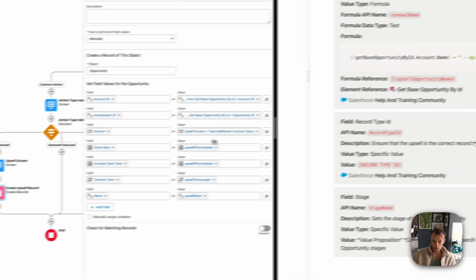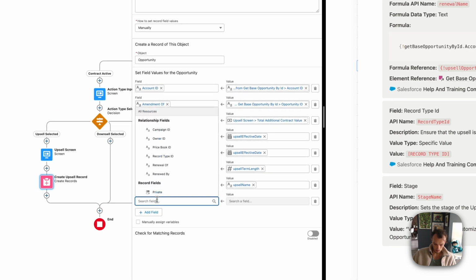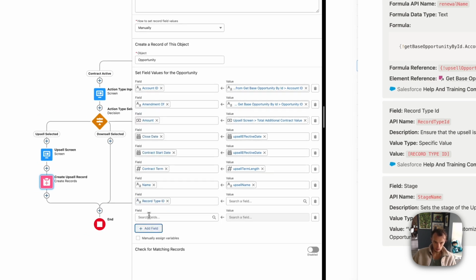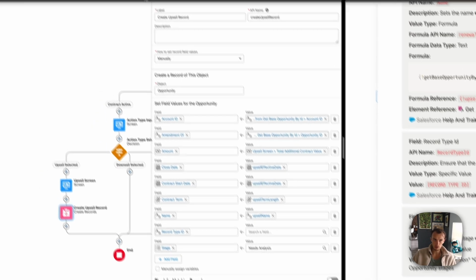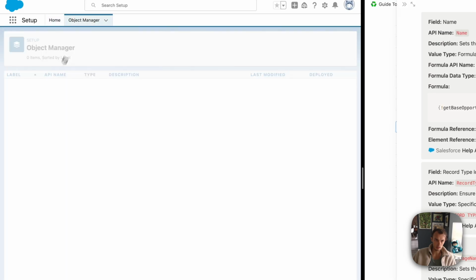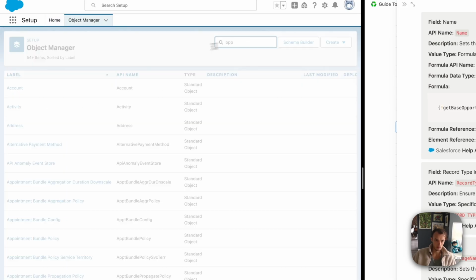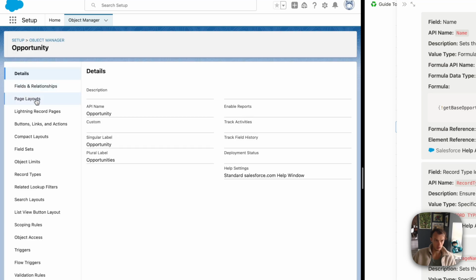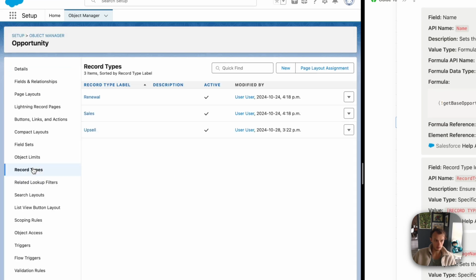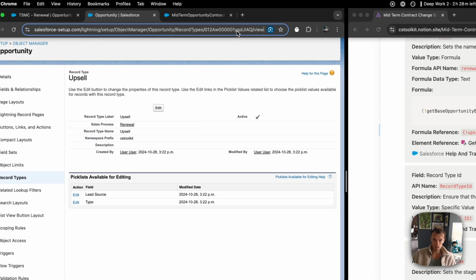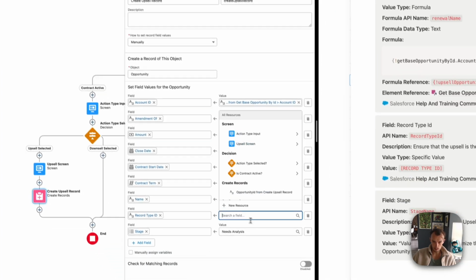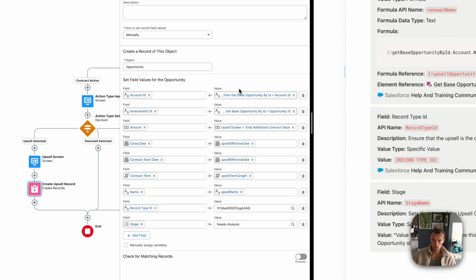And now let's do record type, and we'll do stage. The stage we'll just put to the first stage, which in our case is needs analysis. It might be different for you. For the record type, you have to go to the opportunity object. You have to go to record types. You have to go to upsell, and you have to get the ID from here. And you can just hard code that in just like that. Okay.